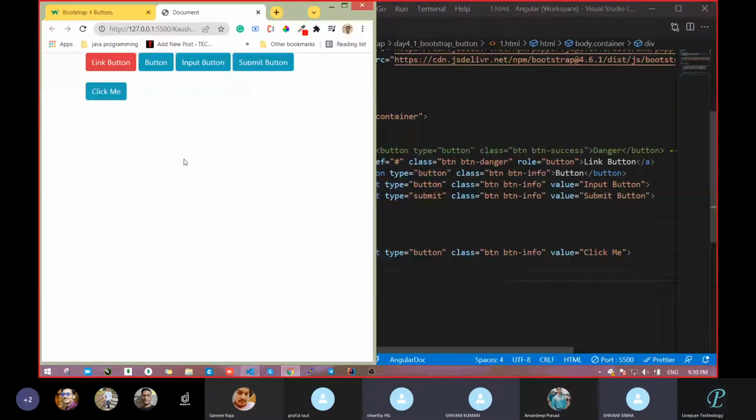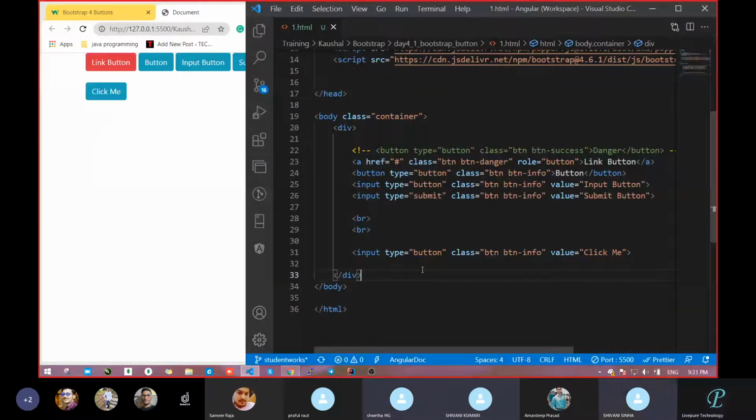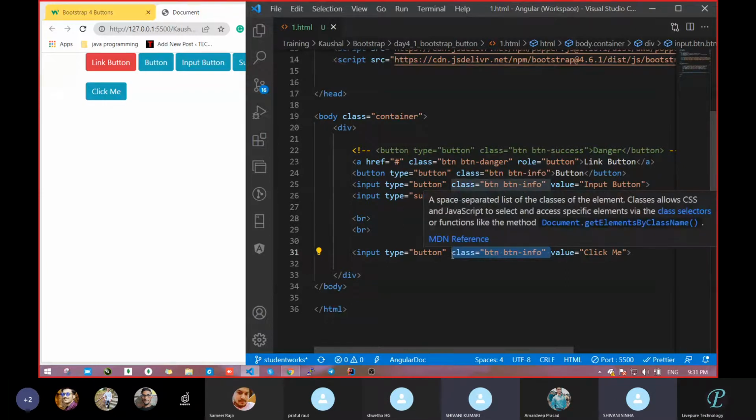Save. Sir, why did you use button two times? Which buttons? Sir, this one, inside class. Why this one? Okay, Samir, one second. Yeah, Shivani, carry on. Sir, inside class, why do we use button two times?